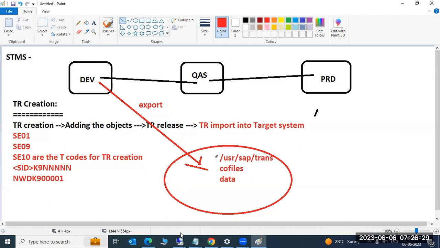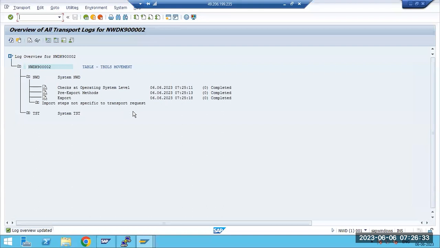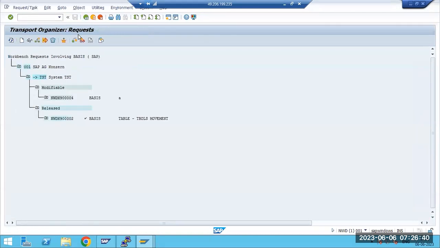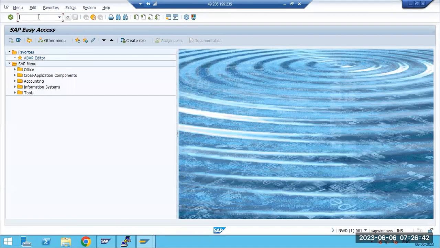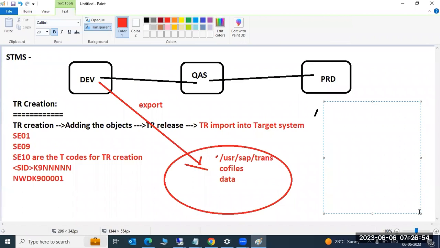Now we have released it. They will ask the basis team to import the transport request NWDK9002. Hi basis team, could you please import the transport request into the TST system? Importing the transport request is our scope here. What do we have to do to import it? From here onwards it is very important, guys. To import the transport request, you have to go to STMS.